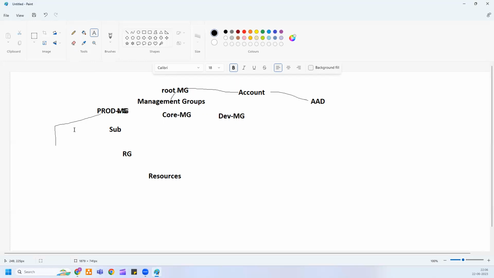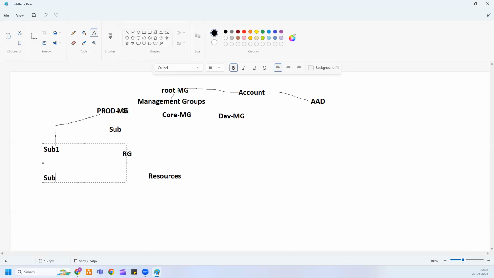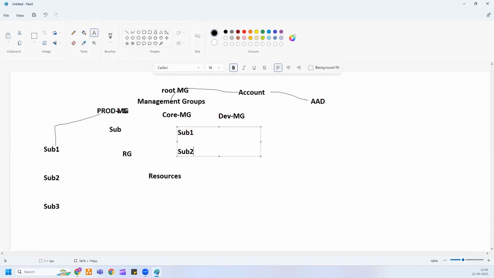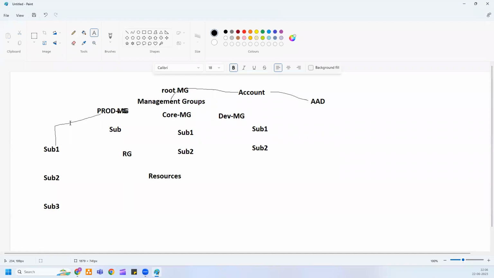Okay, this is MG, and within the management group, you can have multiple subscriptions, subscription 1, subscription 2, subscription 3 and so on. Likewise, each management group might have multiple subscriptions. Maybe it can have just one subscription as well. And this is what you see in your enterprise environment. You might see multiple management groups and multiple subscriptions.